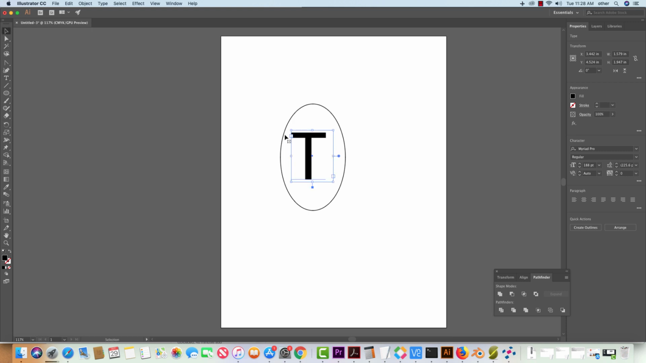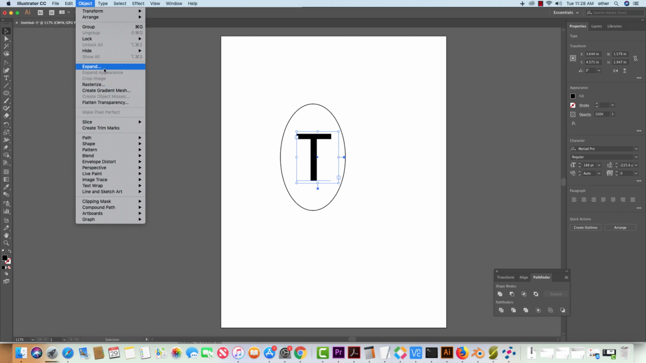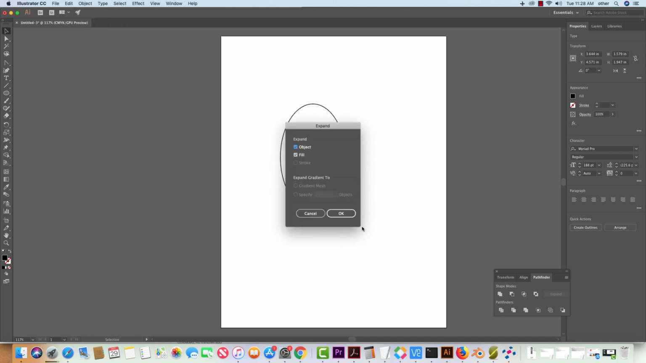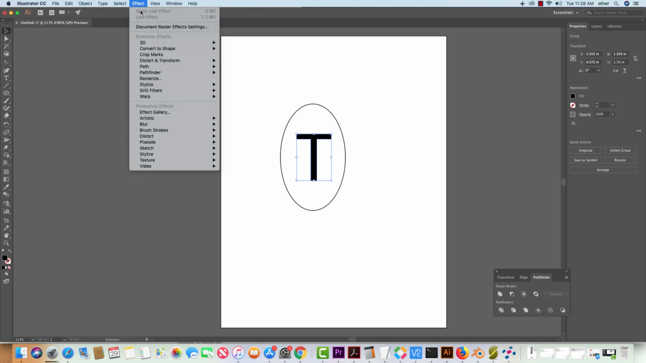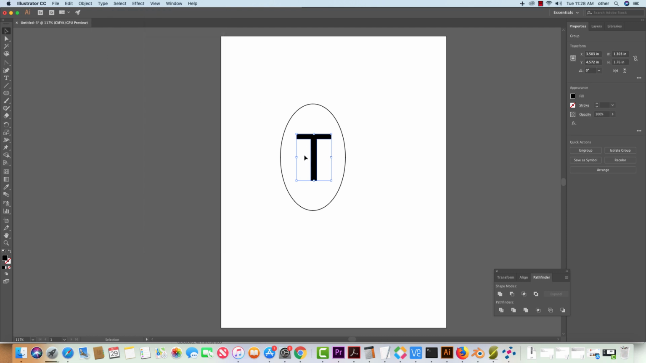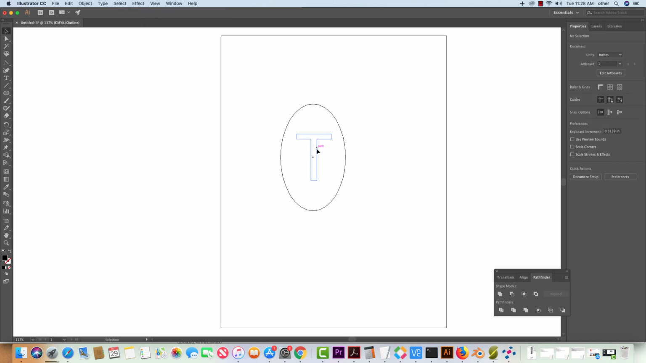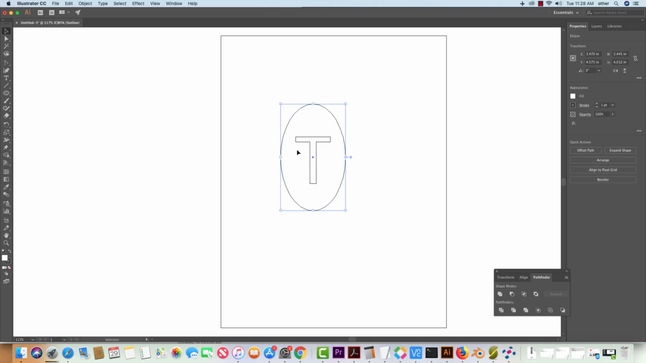Alright, perfect. Now, the reason I'm using a font is because it's not made out of curves, and we have to convert that over. So in order to convert it over, we go to Object, Expand, and hit OK. Now it's made out of curves. And if you go to View, Outline, you can see what the curve looks like. Alright, so curve, curve.